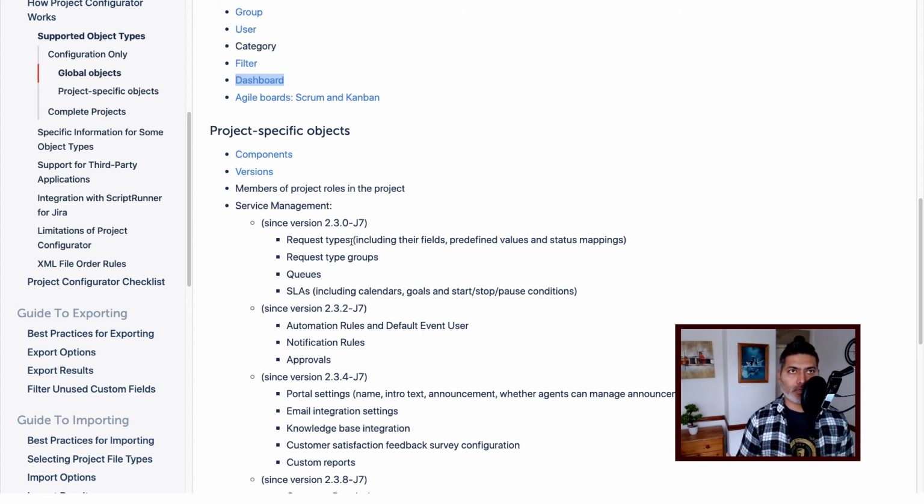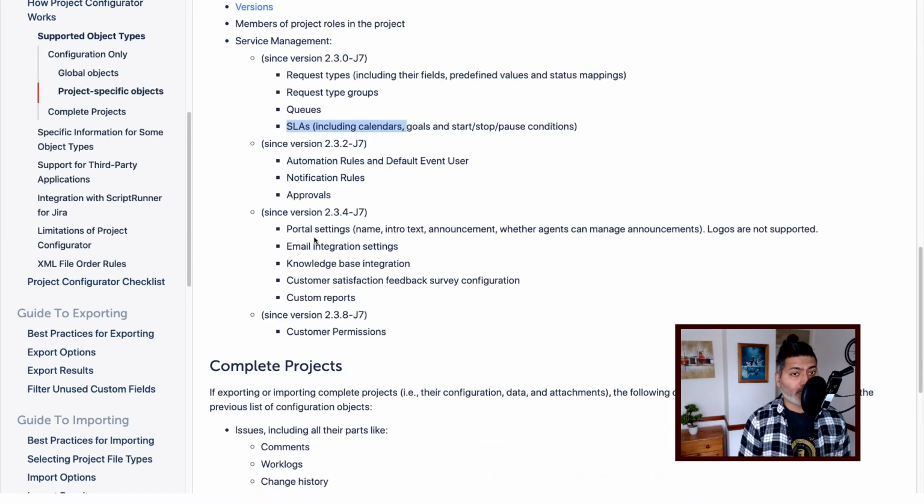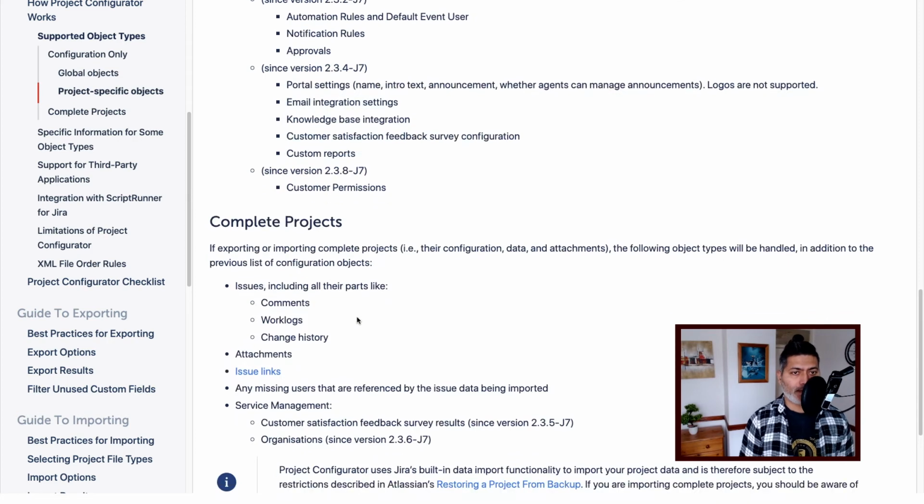So in Jira, you have issue types, but when you expose those issue types on the customer portal, you have to do it using request types. So you can also migrate request types, request type groups, queues, and SLAs. There are other things like rules, notification rules, approvals, portal settings, and knowledge base integration, for example. So there are quite a lot of things that you can migrate, move from one instance to another instance.